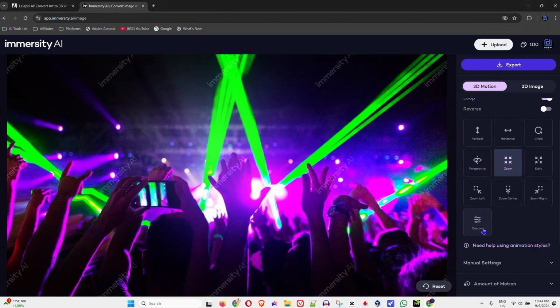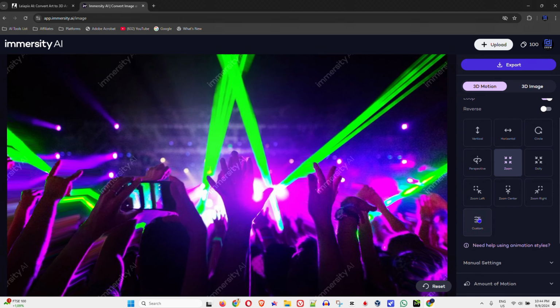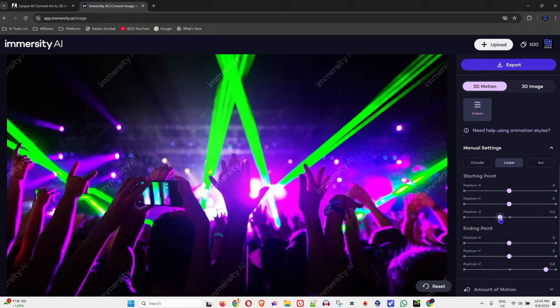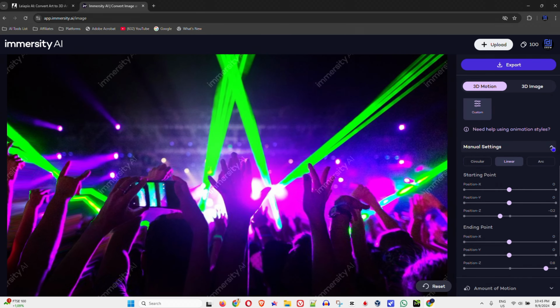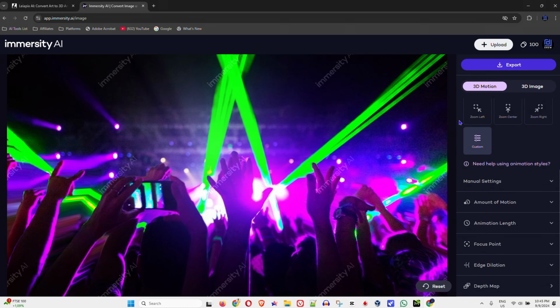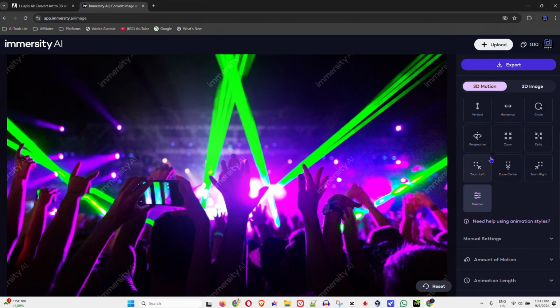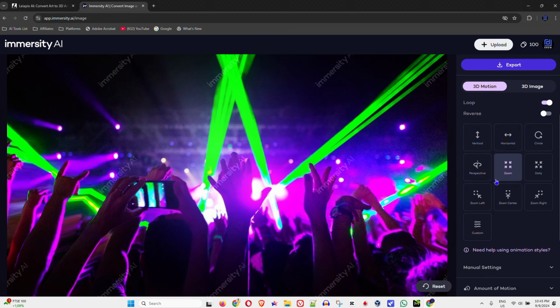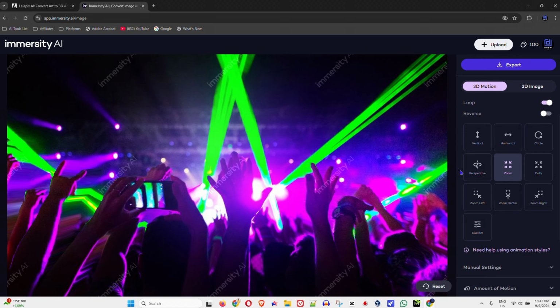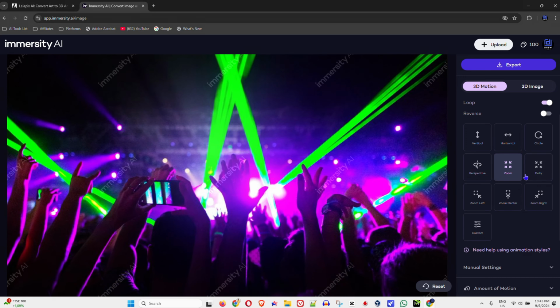Now you can even customize this to your liking, so you can click on custom, and if you scroll on, you can always play around with the different options here. It's really up to you if you want to do manual changes or custom changes. For the purpose here, I'm going to simply leave this on the basic settings so that I can choose one of those simple animations there.